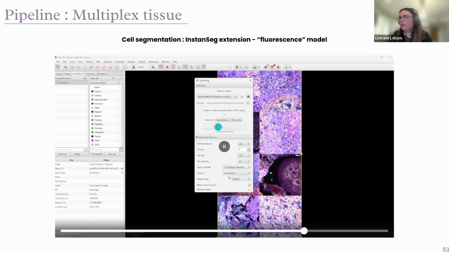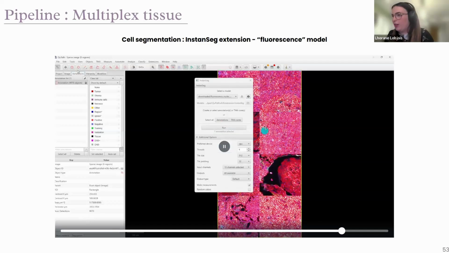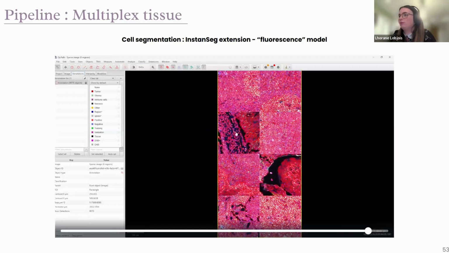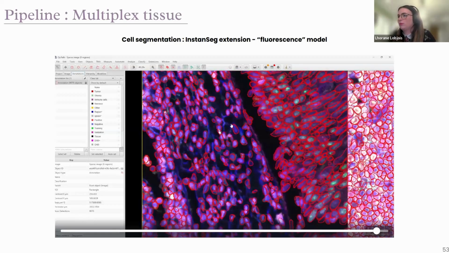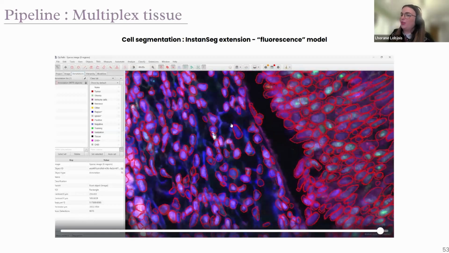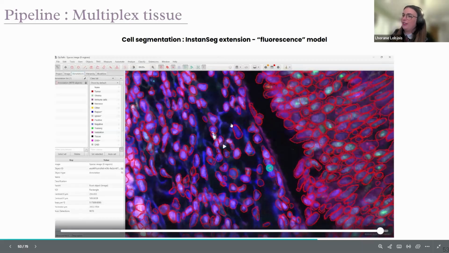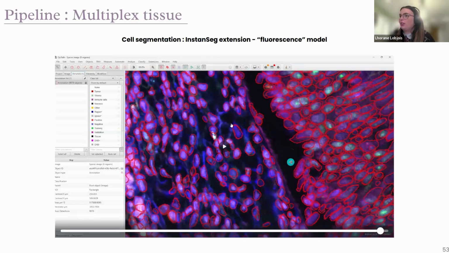And then I run it on the annotation already selected, and it will be processed in 15 tiles, but it's a virtual decomposition of your image. And then you see the result. And it's not so bad because you see the signal, and InstanSeg is quite strong on multiplex. It will use all the channels to detect your cells.